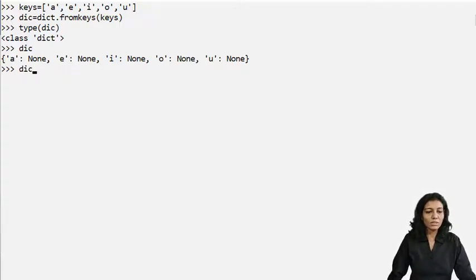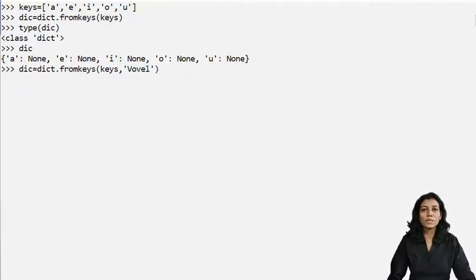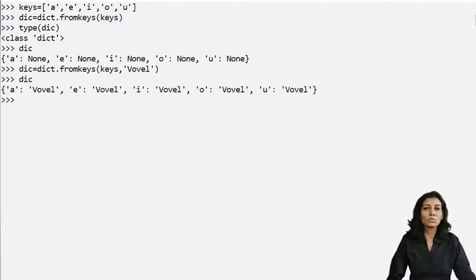If we want our keys to be initialized with some specific values, then we will be using, over here, suppose, vowel. So this will be the value of our keys. So now let's print. All the keys are defaulted to the string which we have specified. This is how we can create a new dictionary from keys.